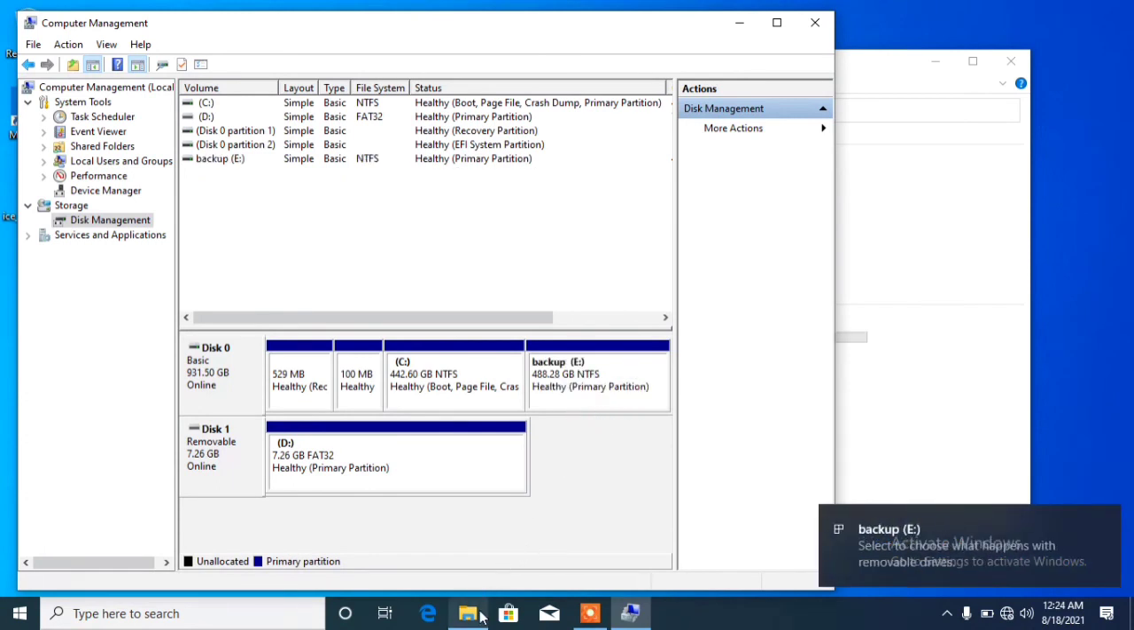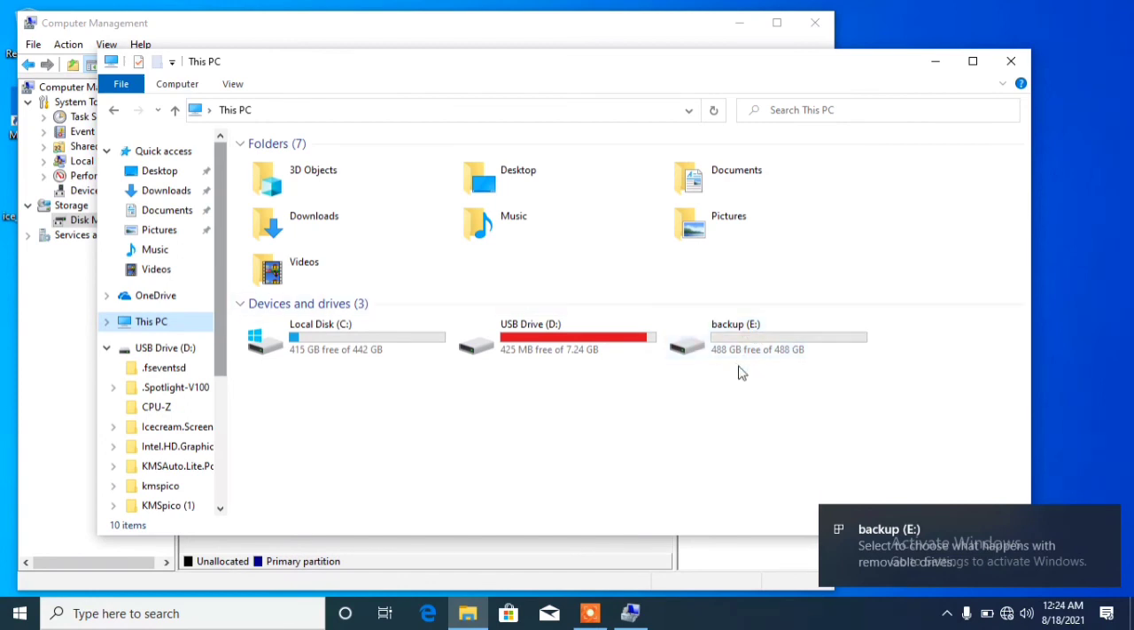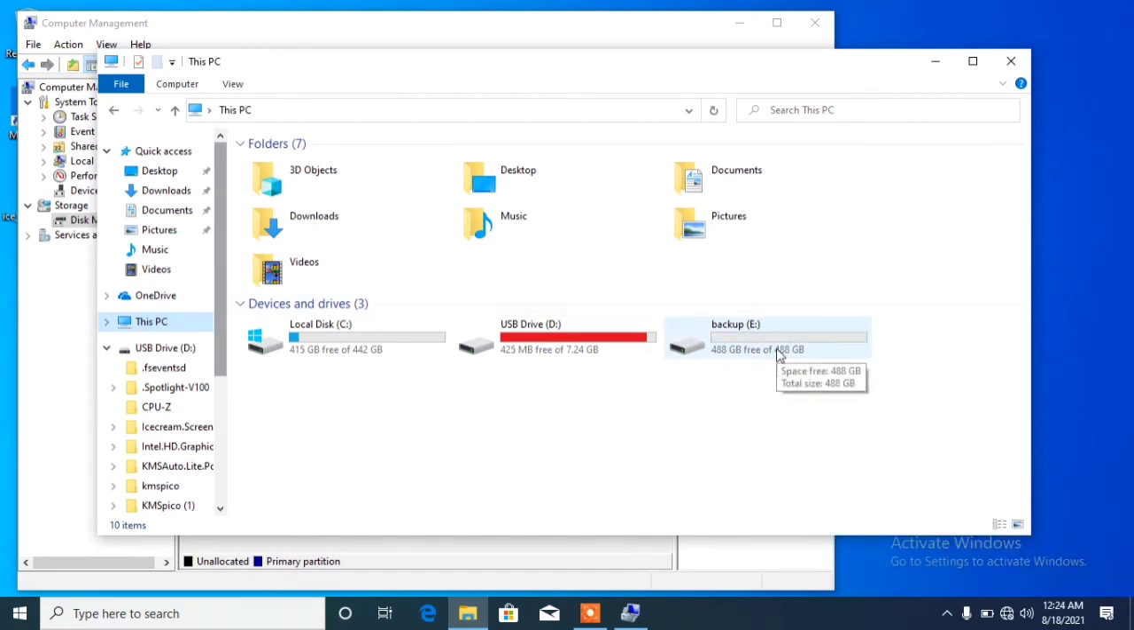Now if you go to File Manager again, you will see your backup drive here. If somebody asks me what is the essence of doing this, it will help you to save your files and documents separately from the drive C, so that you don't mess them up with the Windows files on the drive C. Now you get a separate drive for your data and files, everything. So that's the essence of creating a partition. I think this one is very helpful.